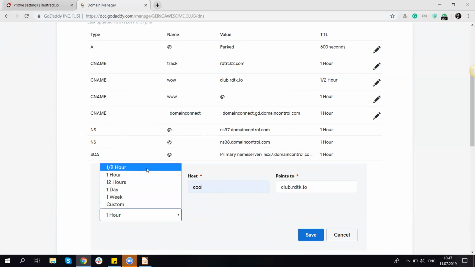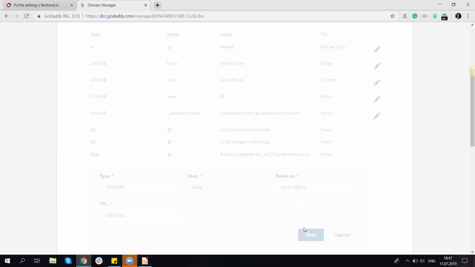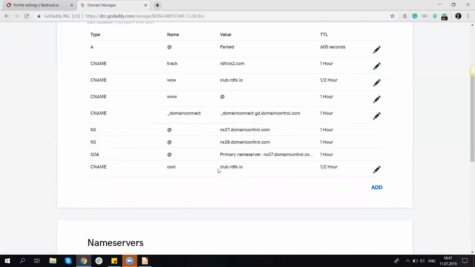Set the TTL to the lowest possible and press save. That's it. It will become active in half an hour, but sometimes it can take up to 24 hours for the domain to update. So now we need to add this domain to your RedTrack account.